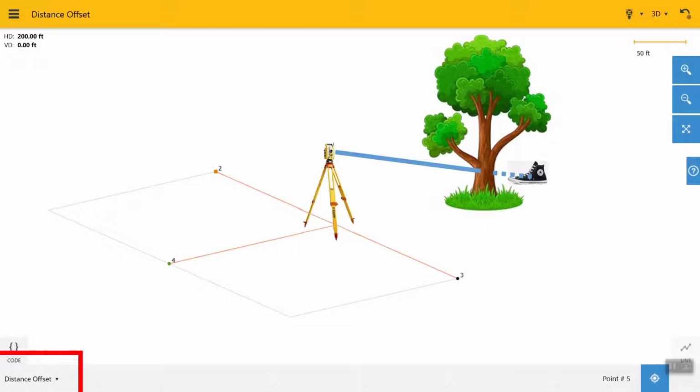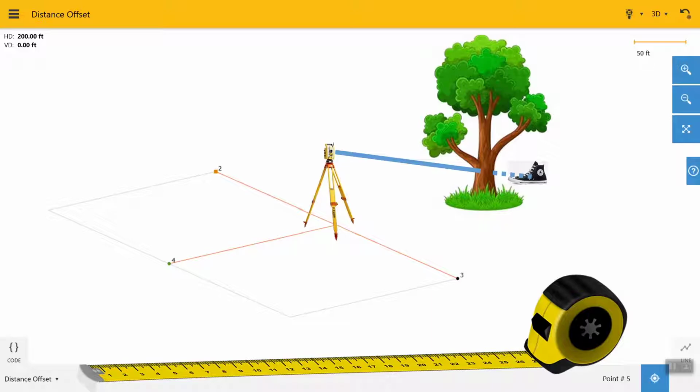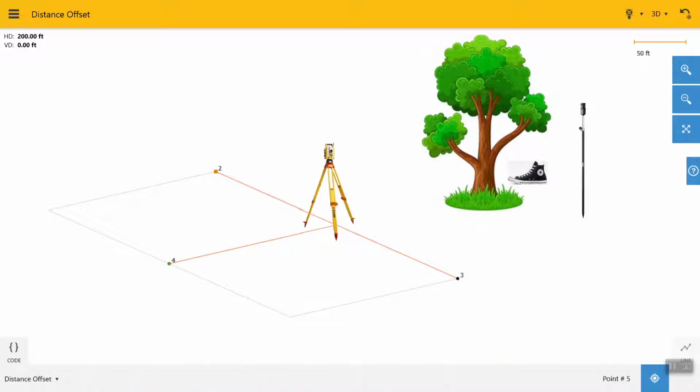So what you do is you change your method from direct shot to distance offset and pull out a tape measure. You're going to take a shot next to the piece of evidence. I would get as close as possible where you can still get an accurate shot. Longer distances with the tape measure are going to introduce a little bit of error. So you're going to take a shot with the prism, and that's going to calculate our working position, and then you're just going to use a tape measure to measure over to the piece of evidence.